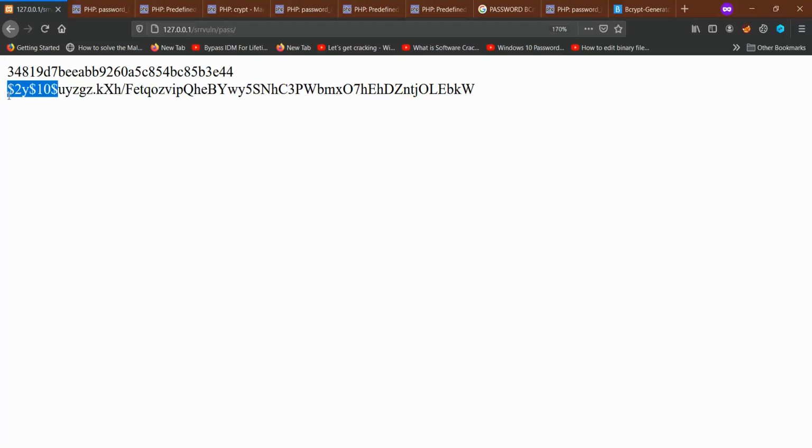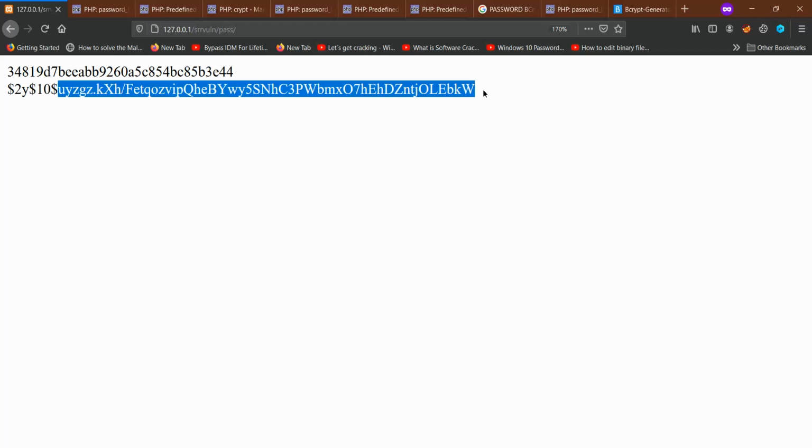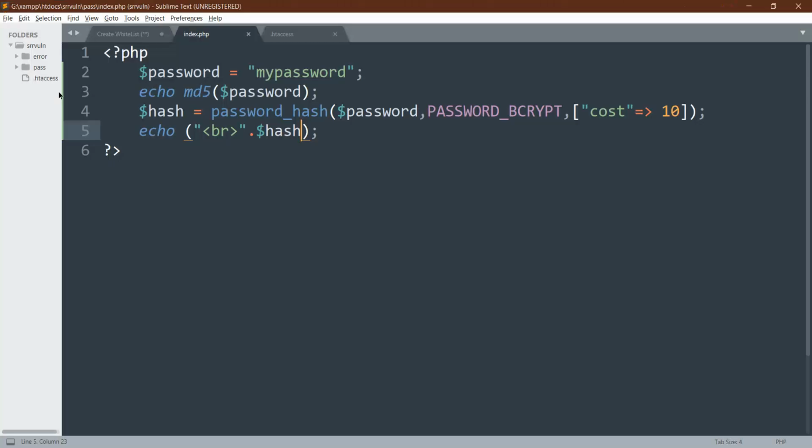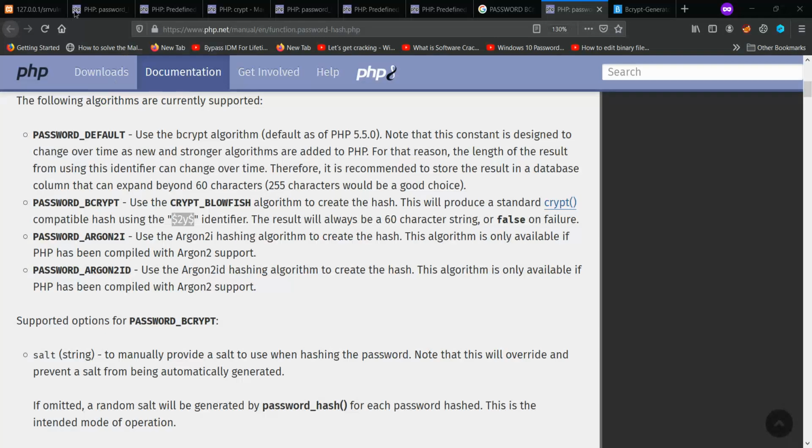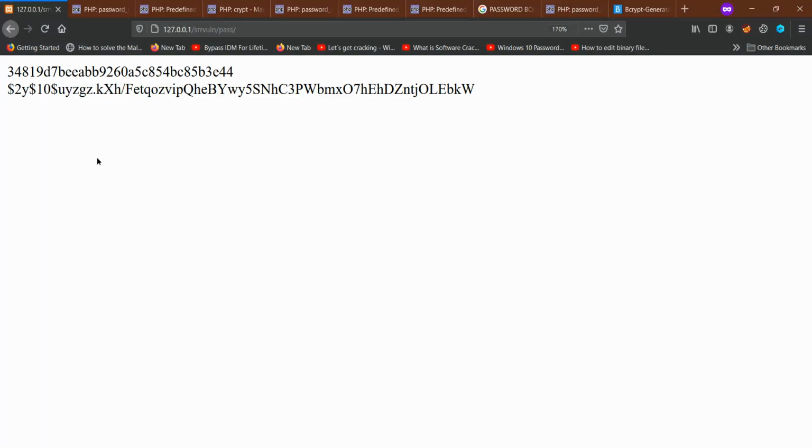Here you can see that from dollar to dollar is the bcrypt marker. That's why it is for bcrypt. The actual password hash starts from U and ends with W. This is the actual password here. This is just the symbol of bcrypt. We can see that it is just the bcrypt symbol, and that it starts with a dollar. Here you can see it is the identifier, the hashing identifier. 2y dollar is the hashing identifier. So now we need only this part here.